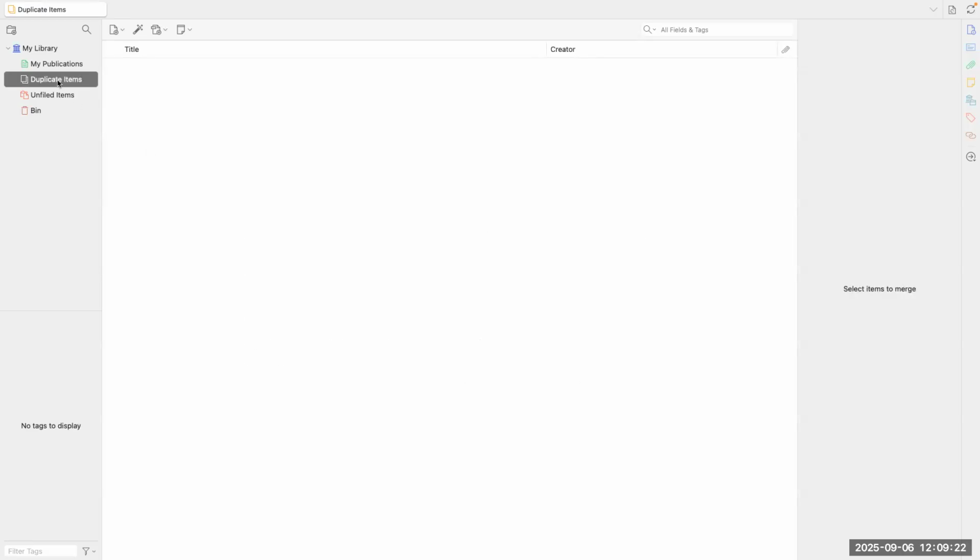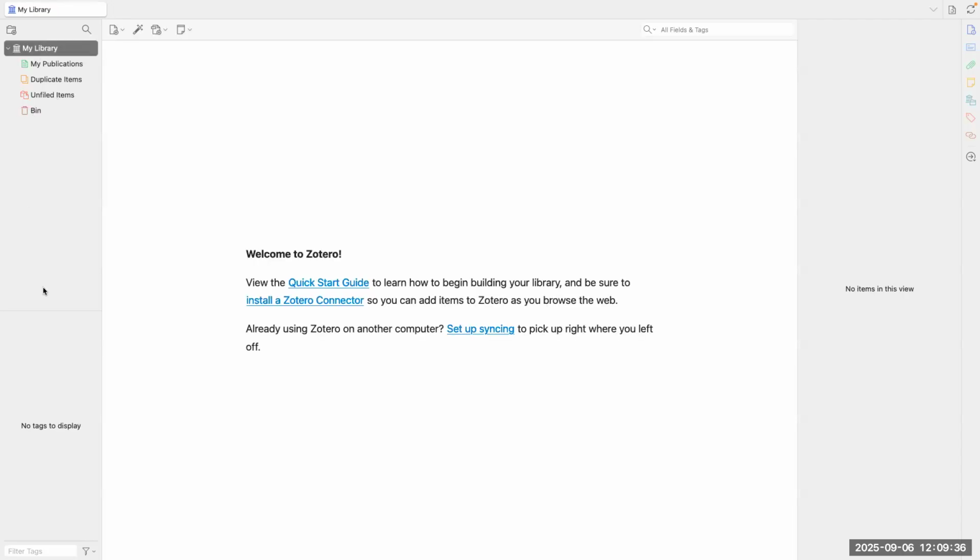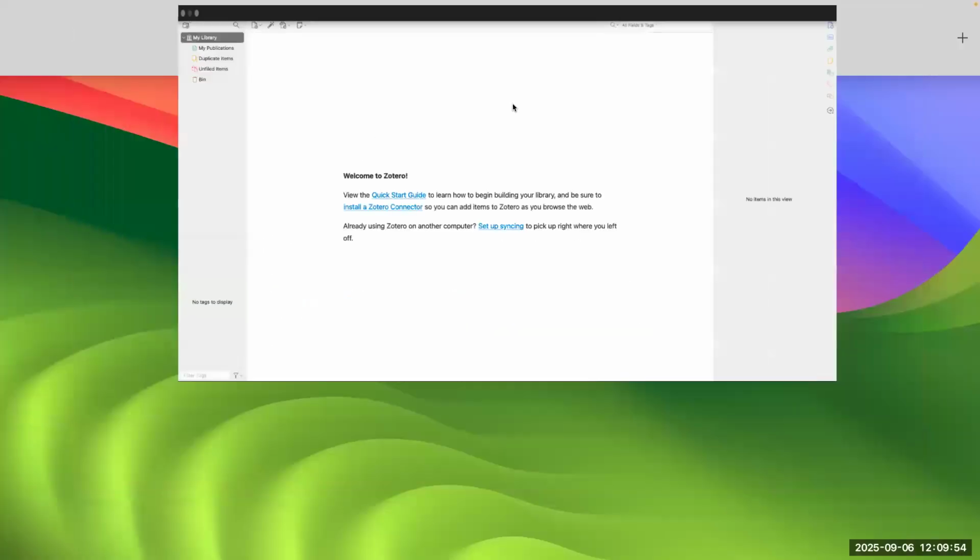Duplicate items, which will allow you to see any items that are duplicate, the unfiled items that we will look at also in a few minutes, and the bin, which is wherever you delete any papers. At the bottom left here, you have the tags. These are just a place which helps you to filter out your papers.